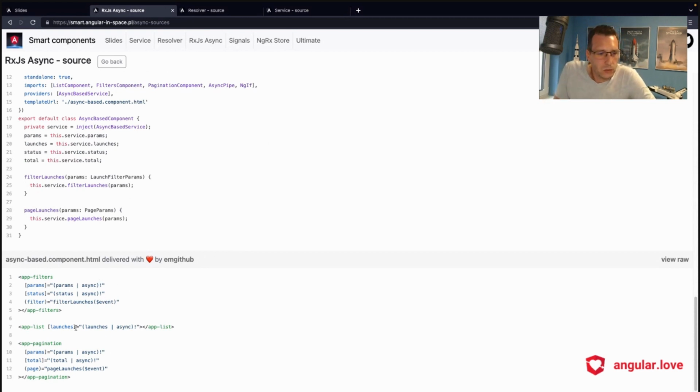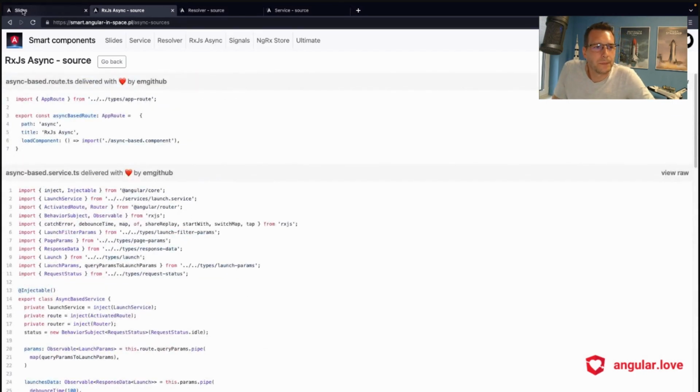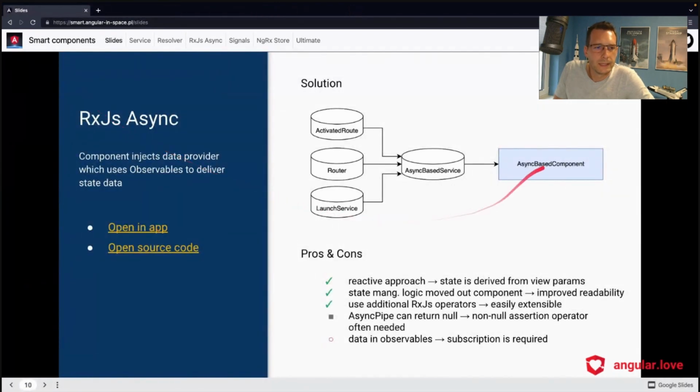Okay, so yeah, async here, async there, async everywhere in that template, and it works. Okay, so let's go to another example. Or maybe before that, let's see the pros and cons of this RxJs observable concept and using the async. So finally, we have reactive approach.